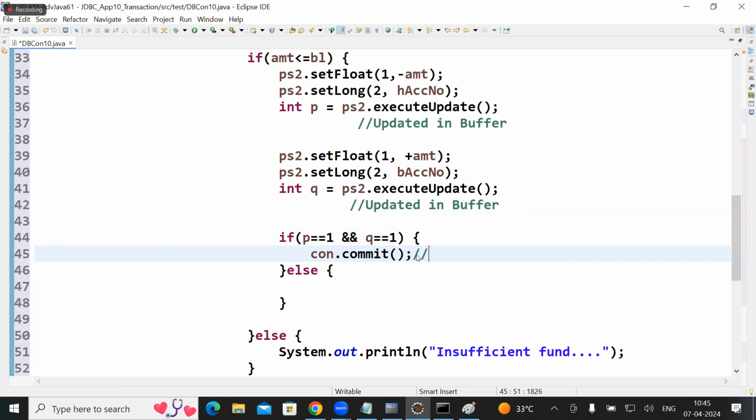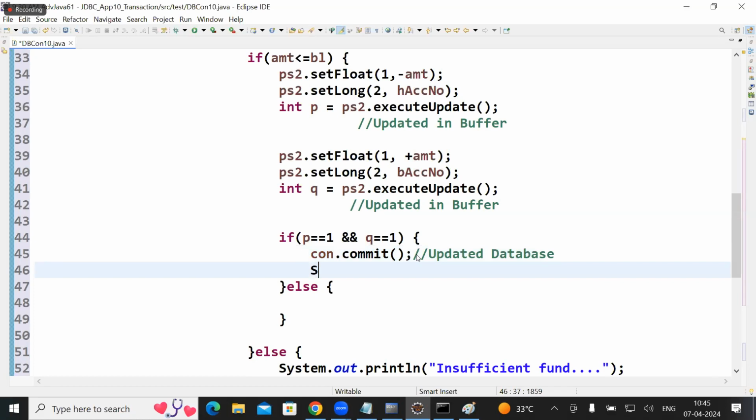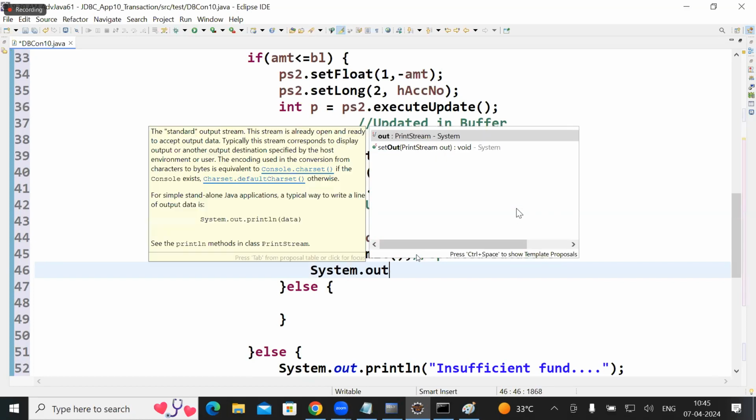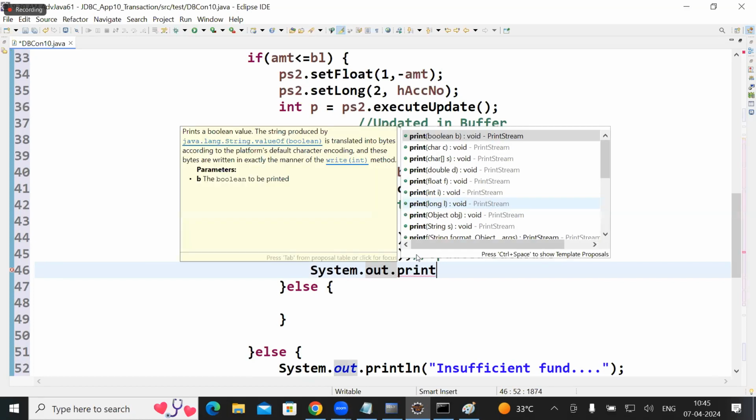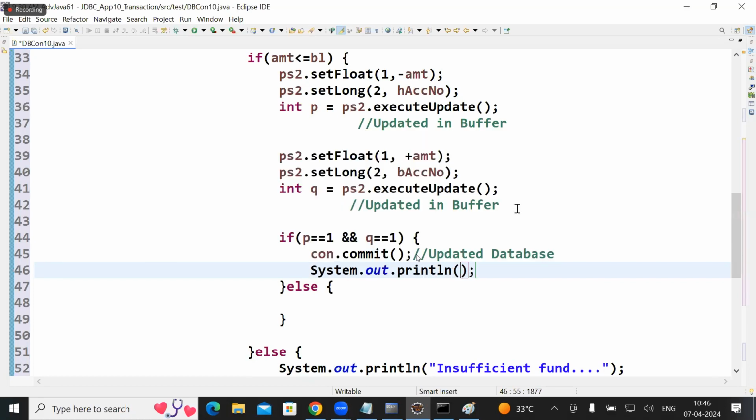Now the database is updated. Now you can say transaction successful, using System.out.println: Transaction successful.